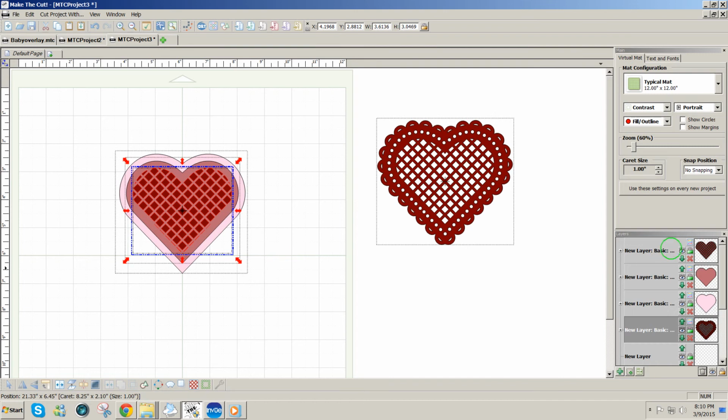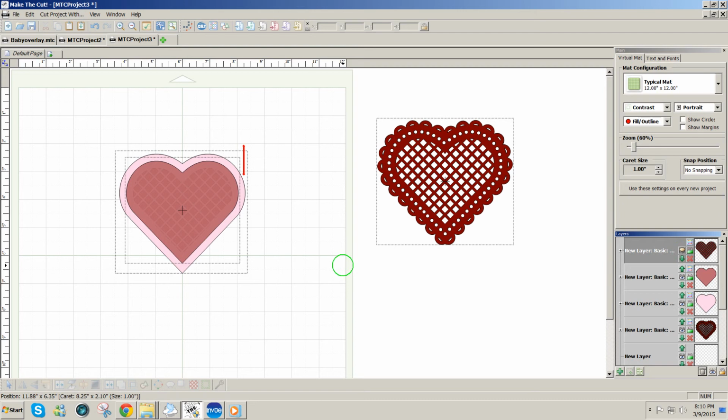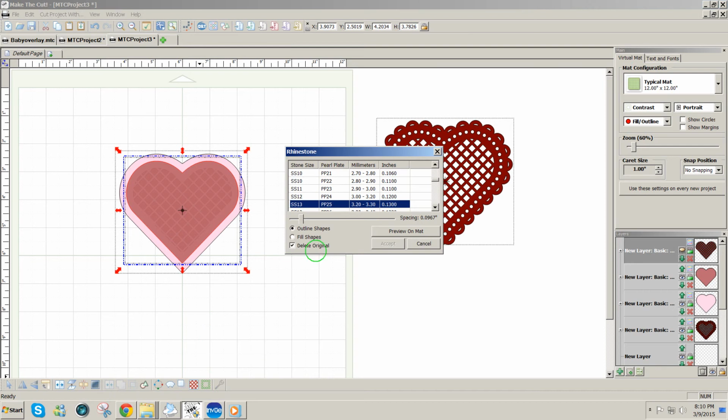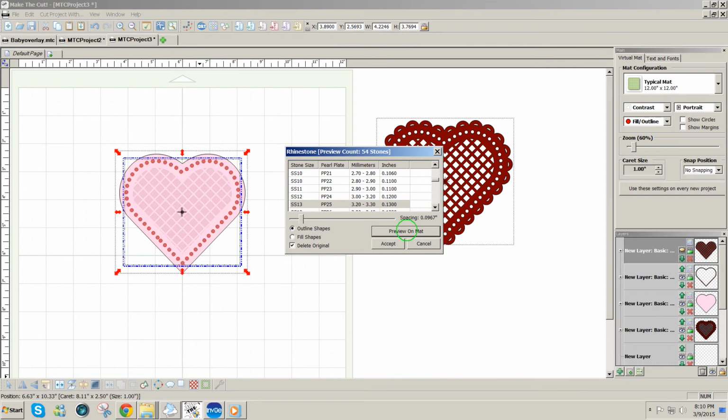And what I'm going to do is hide that layer now by clicking on the eye of the lattice layer. Now I'm going to turn this heart into a rhinestone. So I'm going to click on the second icon from the right on the bottom. You can select the stone size. That determines the size of the circles. I chose a size SS13, and I put the spacing about 0.09. You can check that, see if you like it, and preview it on the mat.